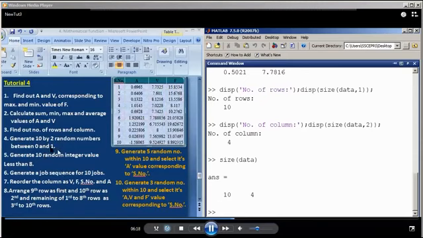Next, I want to generate 10 by 2 random numbers between 0 and 1. Using the rand function, I can generate numbers from 0 to 1, with 10 rows and 2 columns.